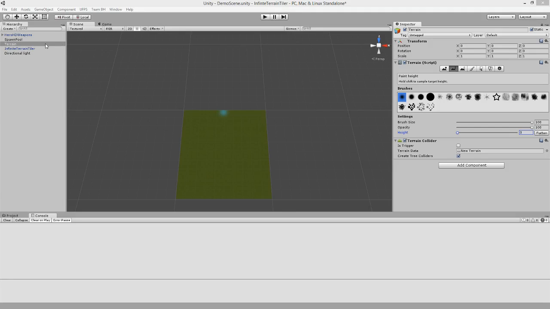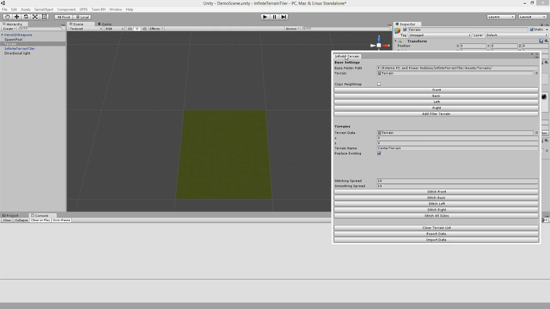Today I'm going to showcase our infinite terrain tiler that we've been working on for our game Trail to the West. So to get started, we'll create a terrain in our scene. If you don't know how to do that, you should check out the Unity forums or the manual. Once you have a terrain in, go to Team Blackheart and Export Terrain, and it'll open this pop-out window.